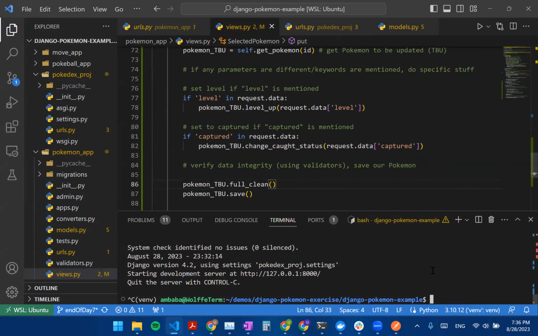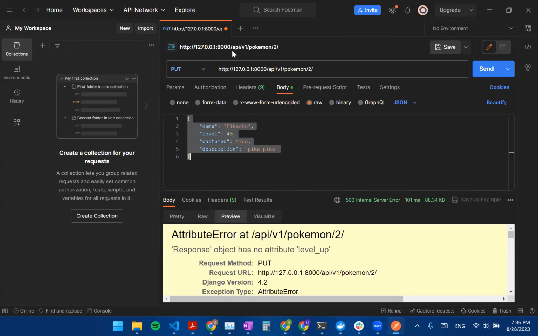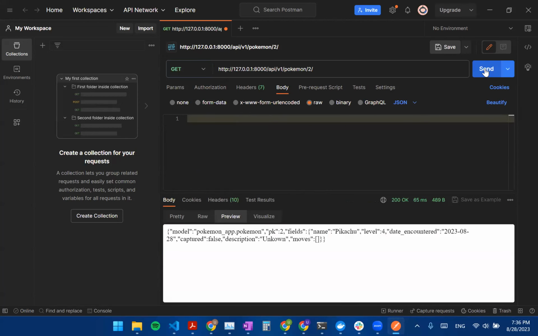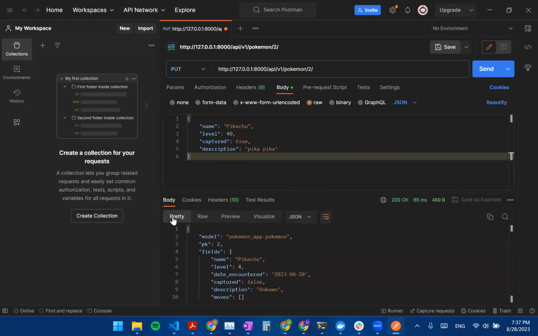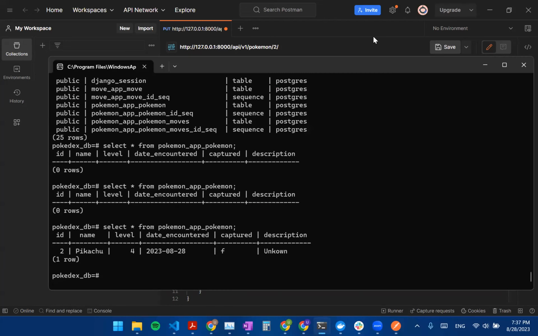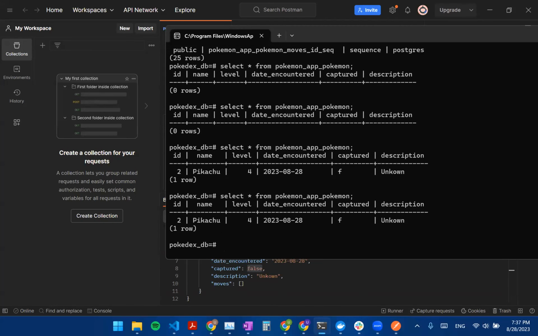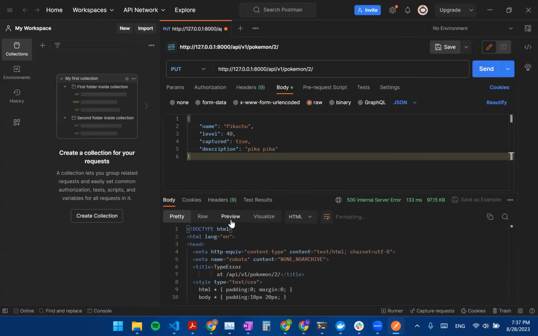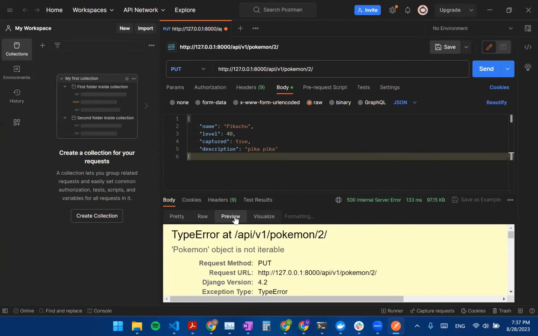So let me just save this real quick. Make sure it works. First, we're going to test this. Again, going back to the one that worked before, which was our get method. Yay, the get method works. All right, so now we can change it to the put method, change it back to Pretty. If everything goes well, hopefully this will change level to 40, and it will change capture to true. Before I do that, I also just want to go into Postgres, make sure everything's as we want, send it, and that happened again, okay?